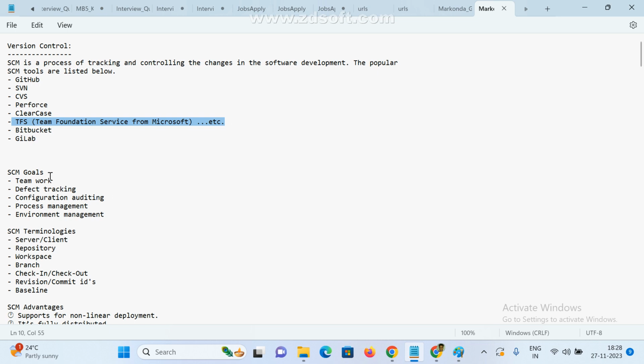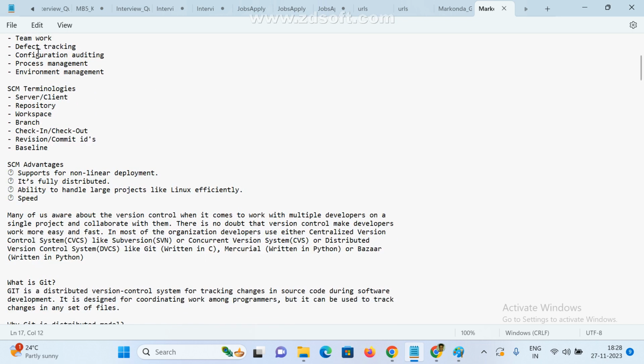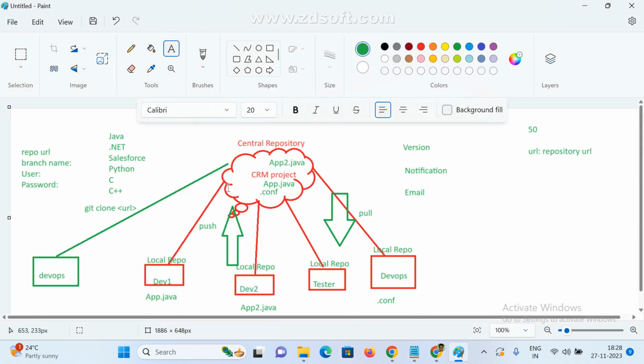Now, what is the main goal of SCM, source code management? Now, see here, teamwork, multiple people working in parallel, right? So, in a project, is only one resource working or multiple resources working?